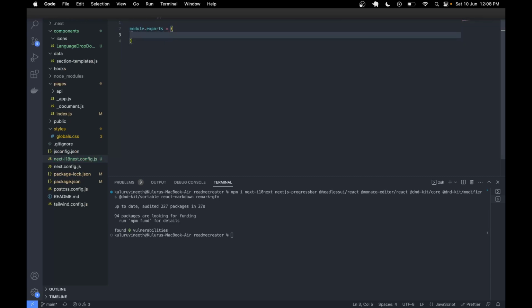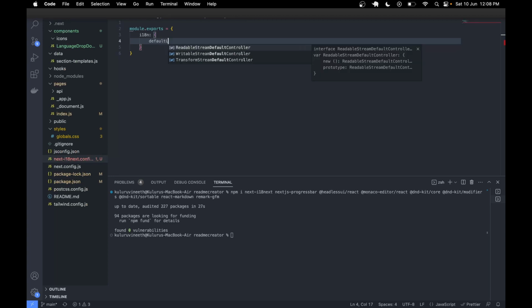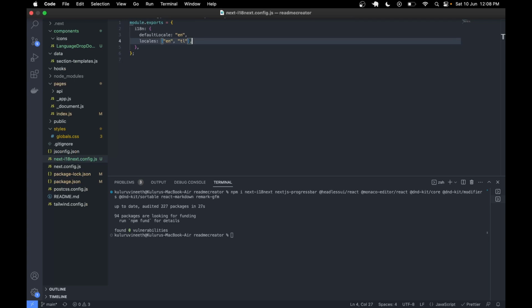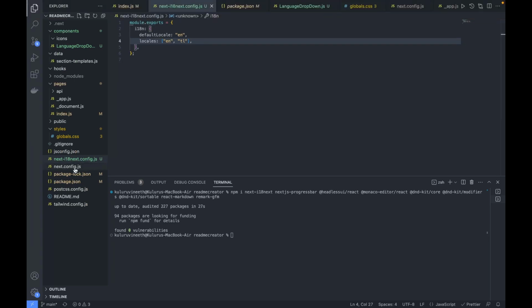Okay, so the object is i18n, and default locale we'll keep as English, and this is where the locales array is, where we should define all the languages that we are hoping to support. Okay, so for now I will add only two languages, English and Telugu. Okay, so once we configure this, we should go to the next.config.js and let it know that we are using i18n.